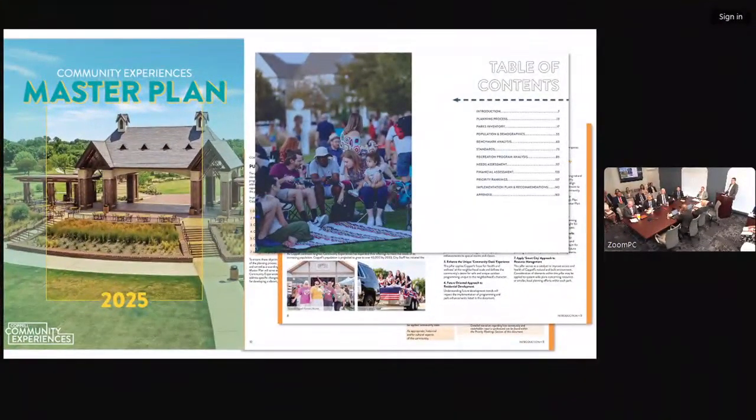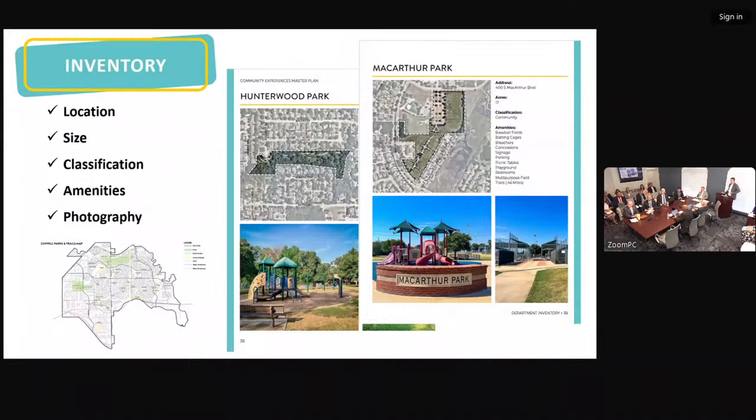You'll see how to use the plan within the table of contents here on the right, and then as it moves through each of the sections of the plan, we'll highlight on the inventory. Each park has a location, size, classification. That means a regional park, a neighborhood park, or a special use park. We also have up-to-date photography, and then of course the amenities within each park listed.